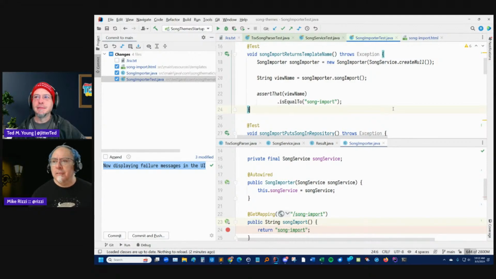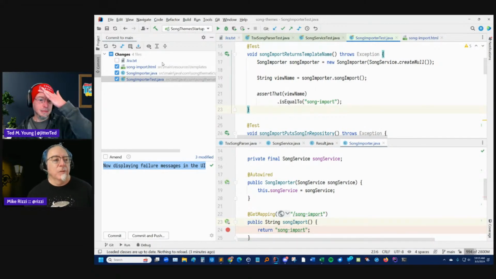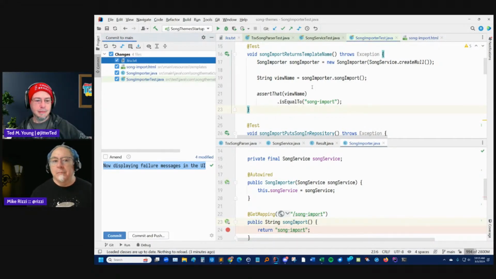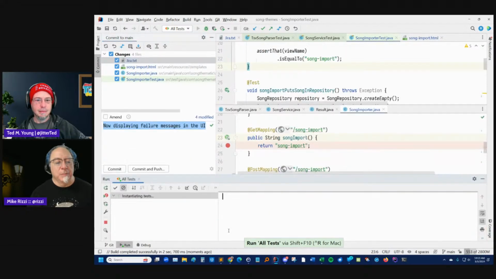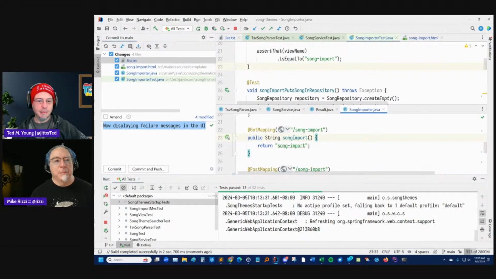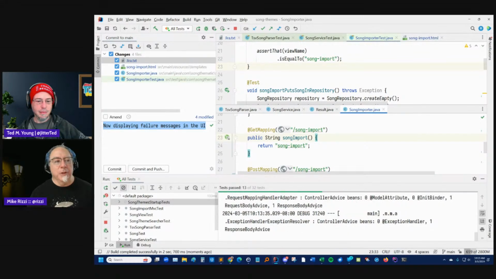No, the control shift. Oh, actually, that one I don't know by heart. Control Alt O. Alt O. Removed one import. Yep. Run all tests, make sure we didn't bust anything. Probably should do a sanity check on running the app as well. Right.